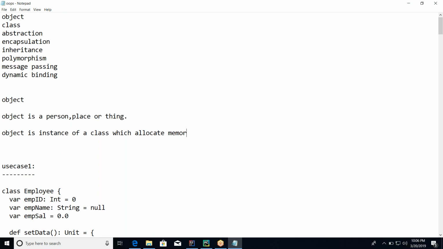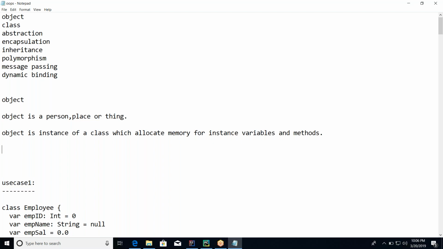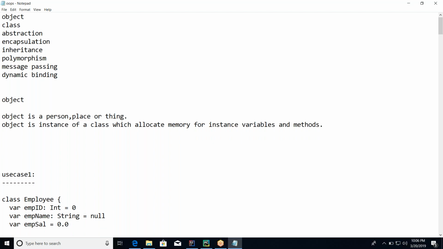You understand this now? Memory for what? Instance variables and methods. I'll explain this when we go to the topic. That is the technical definition. I will elaborate how it's an object, how memory is allocated for an object, how instance variables are stored, and how instance methods are applied on this object. We'll discuss. I think this is clear, right?